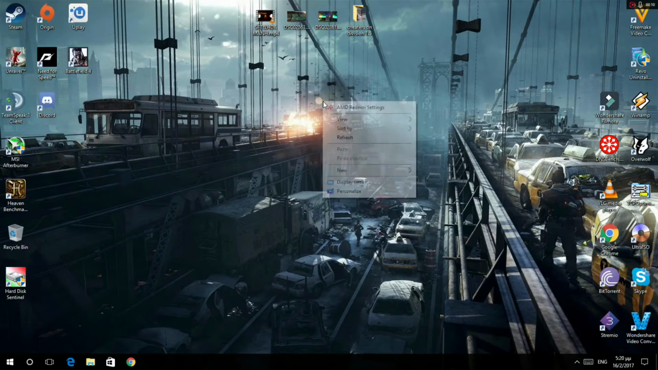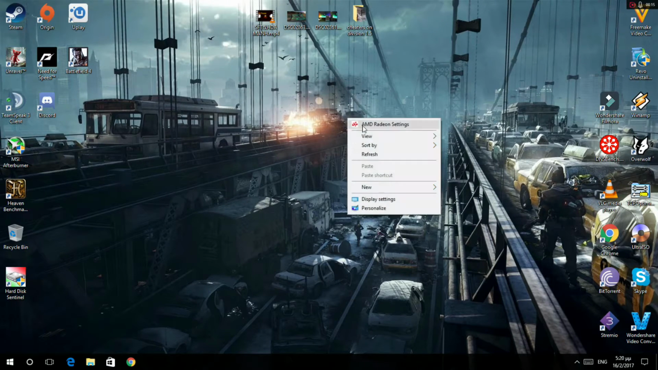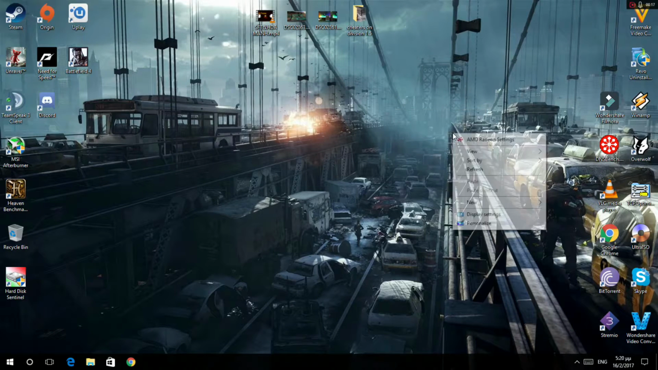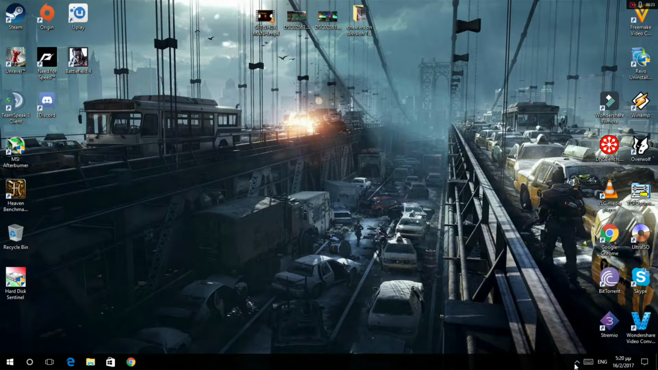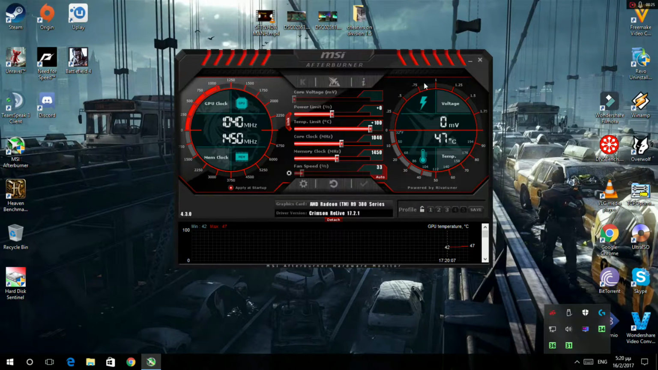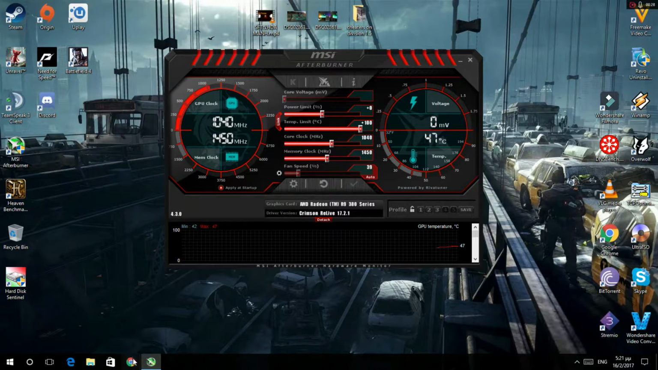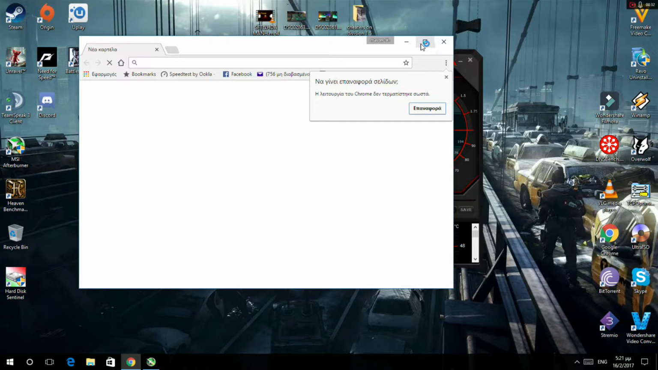Okay, so today I'm going to show you how you can overclock any GPU graphics card easily and simply with one very nice program. It's MSI Afterburner. You can download it from Google or any other browser you use.